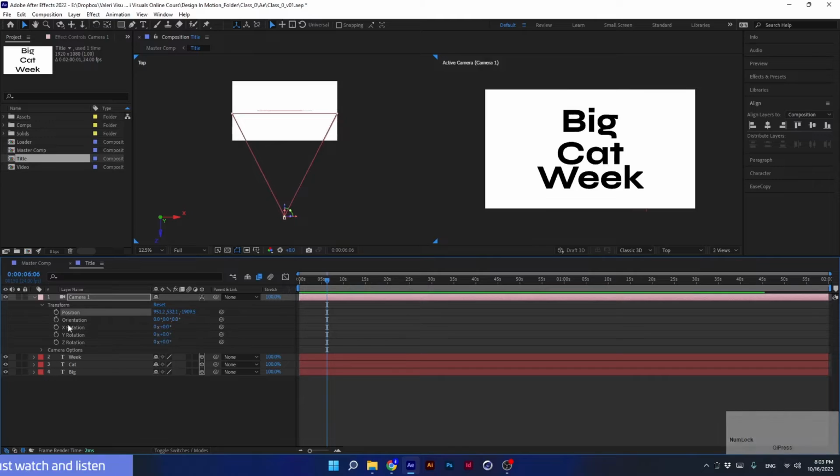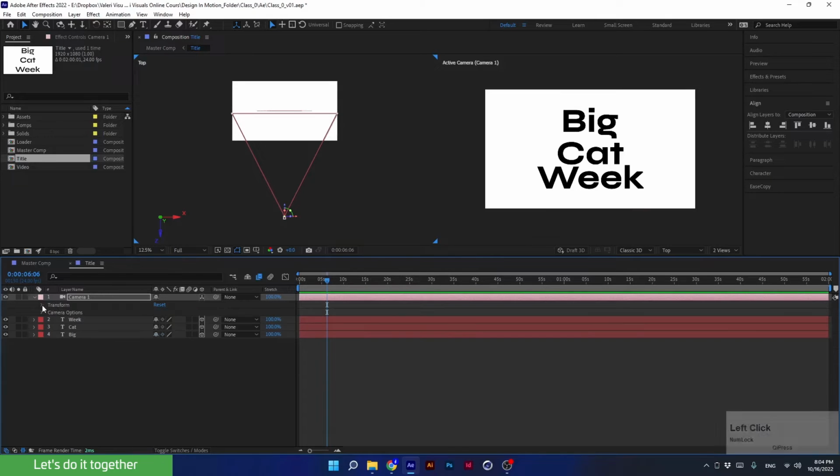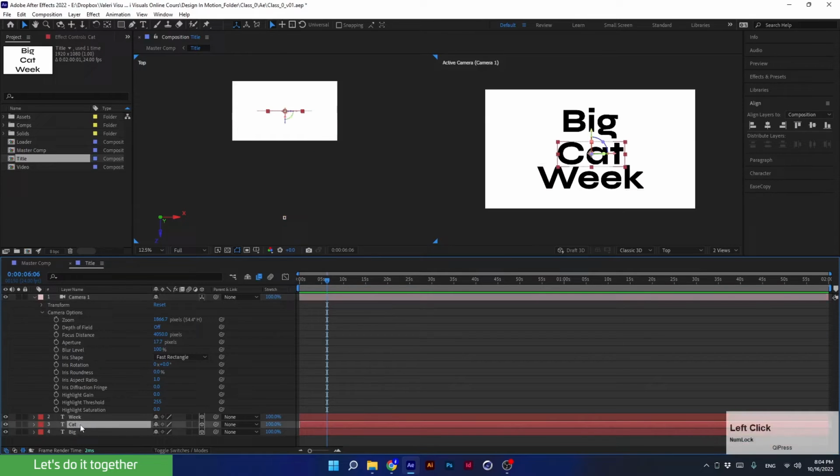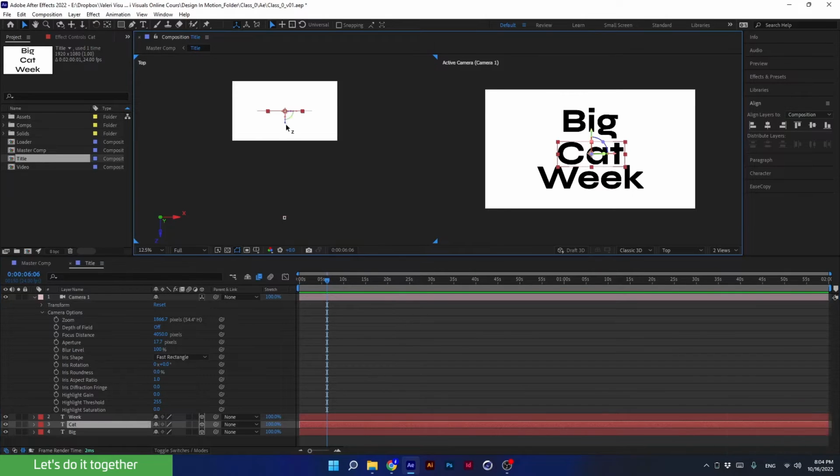Okay, let's close the transforms. And apart from basic transforms, we can see that there is another property called camera options. Let's open it up and see what we have here. And the first thing we will talk about is the depth of field. To understand how the depth of field works, I want us to take the cat layer and move it closer to the camera. It will be convenient for us to grab the layer from the top view. Grab the Z-axis and drag the layer toward the camera.